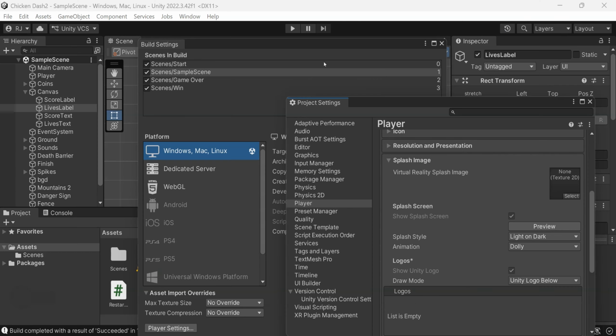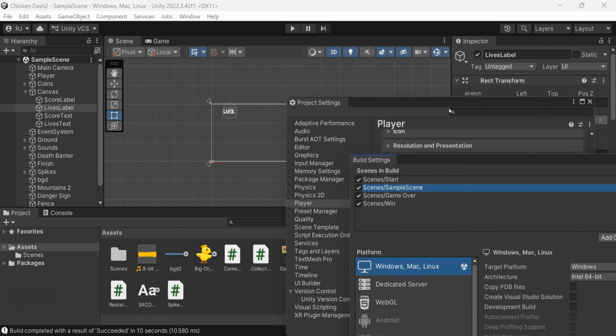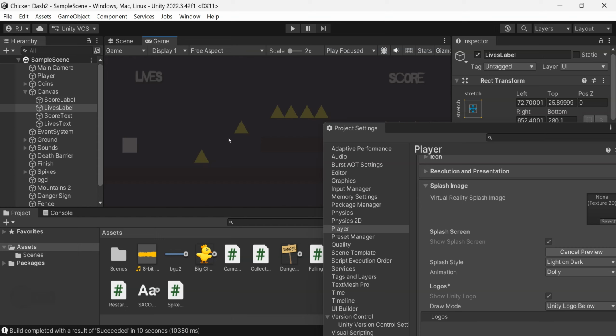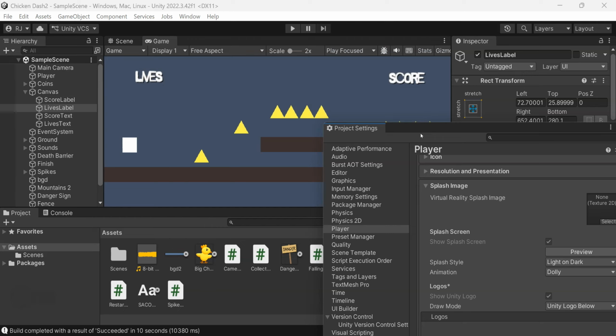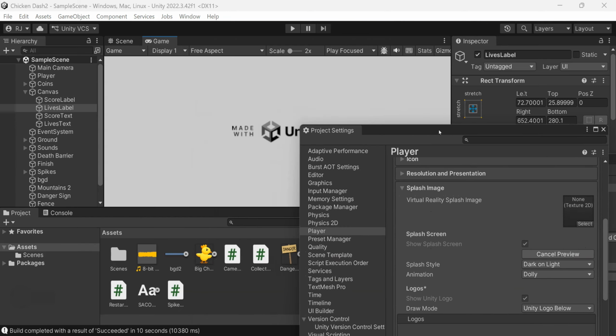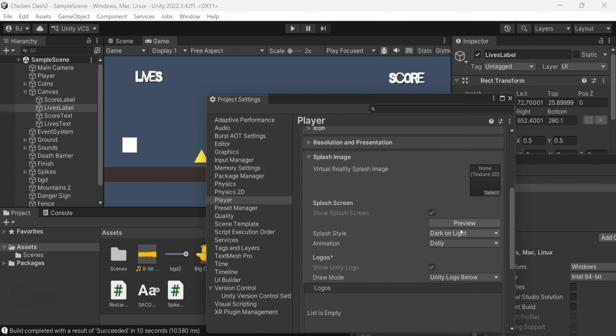Splash image. So if I just move these down out of the way a second, if I press preview, that's the splash image. So that's what we saw at the beginning of our game. Now, if you don't actually like the color of that, if you want it to be dark on light, and we press preview again, you'll see that it actually does it the other way around. So you can mess around with those.